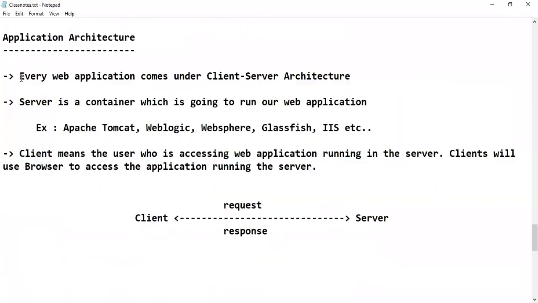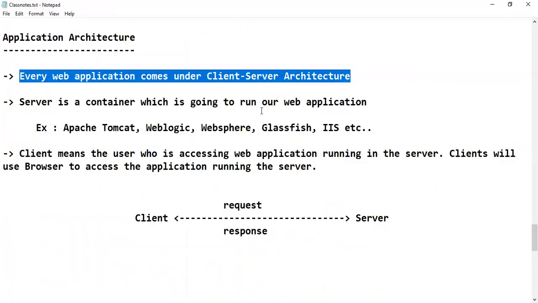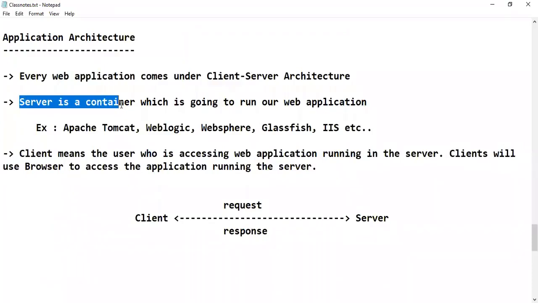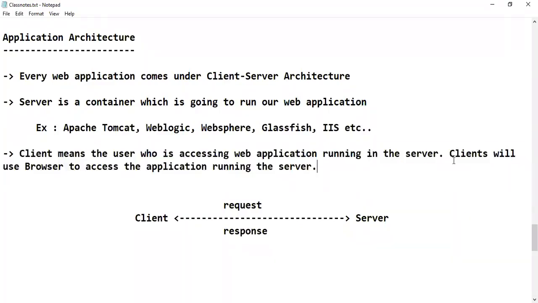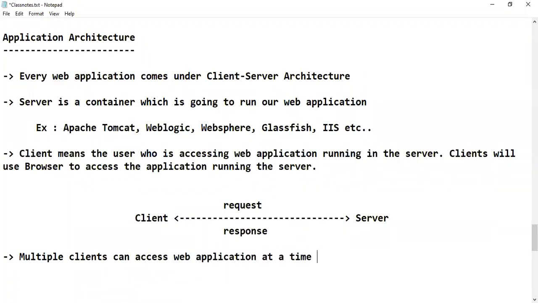Application architecture. Every web application comes under client-server architecture. The server is a container which is going to run our web application, for example Apache Tomcat, WebLogic, WebSphere, Glassfish, IIS. Client means the user who is accessing the web application running in the server. Clients will use a browser to access the application running in the server. Multiple clients can access the web application at a time.